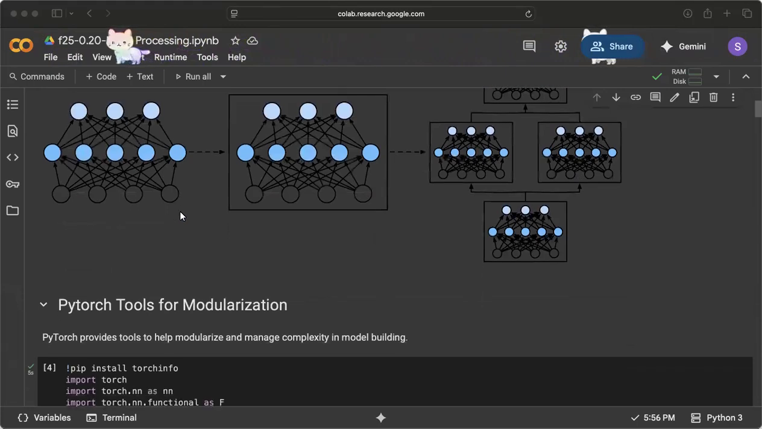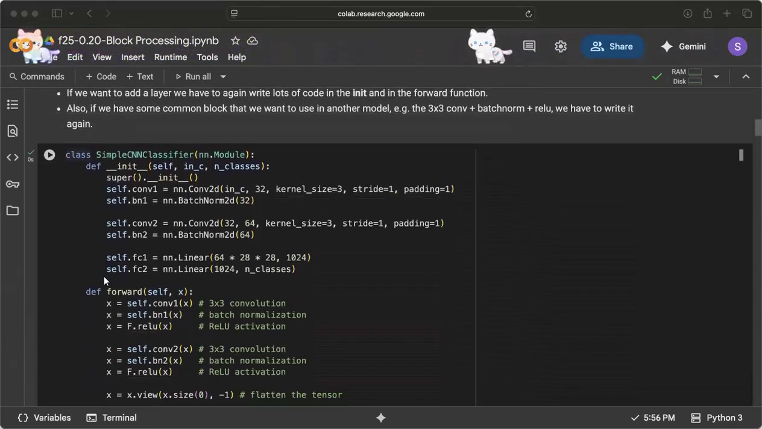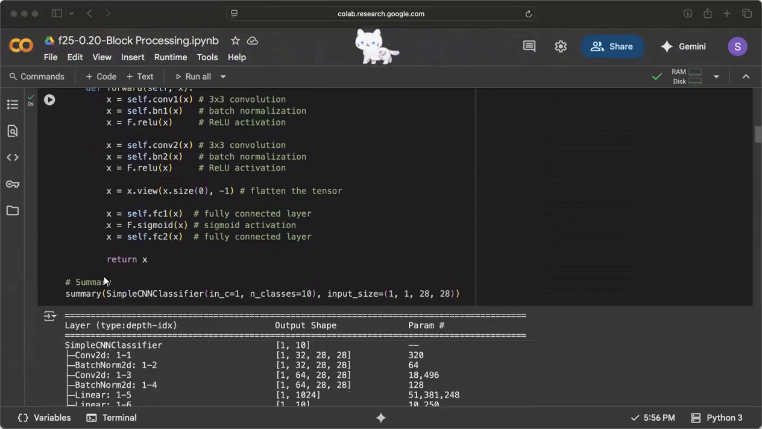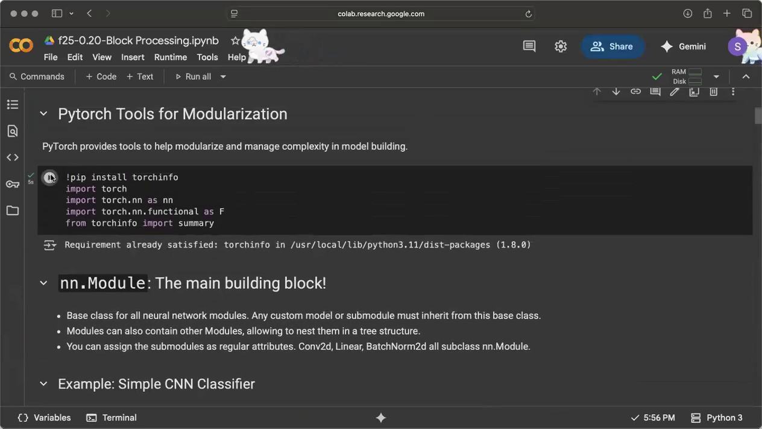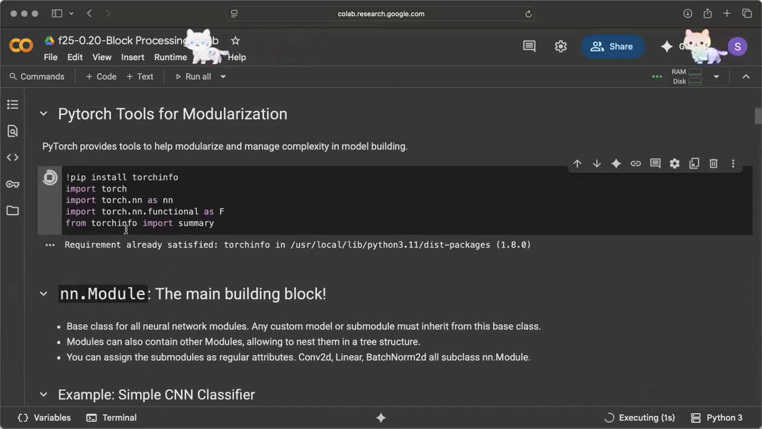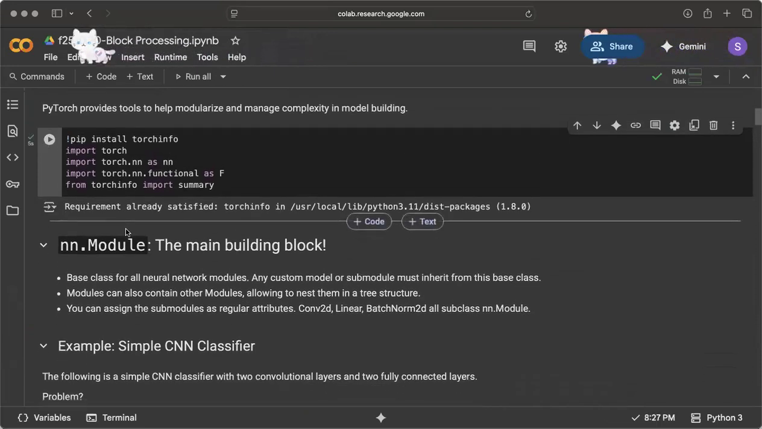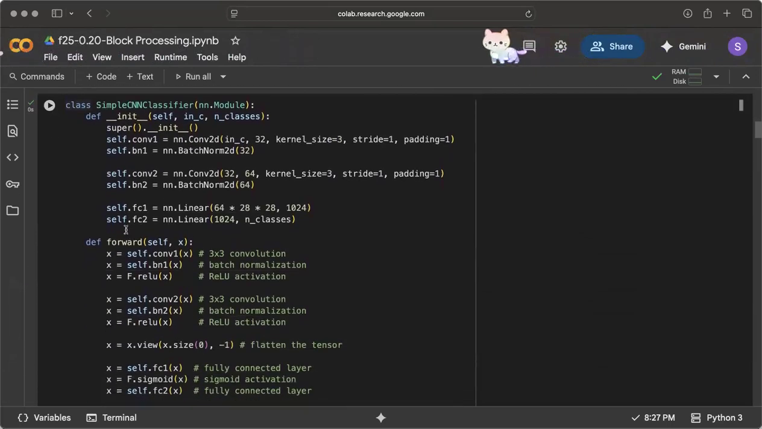So let's take a look at some code as a better explanation or visualization of what we just discussed. The first cell is imports and installations. All right, it works. And then let's look at this very simple CNN classifier.